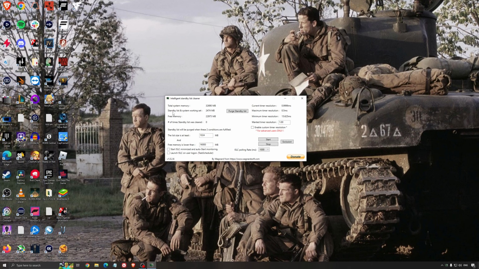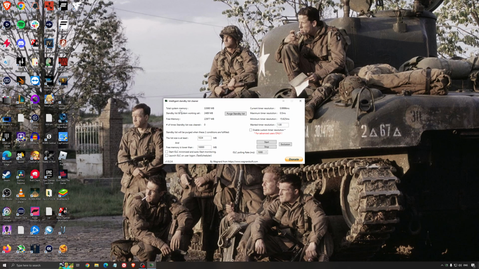So it will free memory and make sure that it optimizes your standby list. What I recommend normally is to look at your total memory here. In my case, it's 32, just divided by 2.